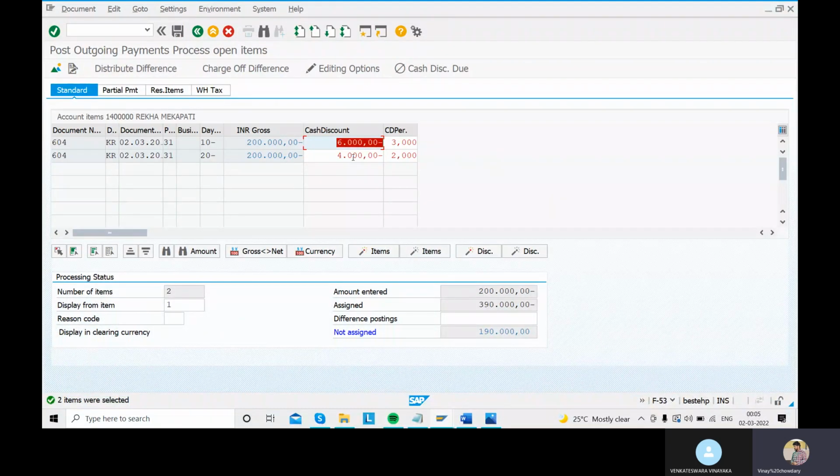See here, you just need to take this one. For the first installment, cash discount is 3%, and the cash discount total amount is 6,000 rupees. For this we need to clear the 1,94,000 rupees only. Don't take the second installment. We are posting just the 2 lakh amount only. Just take the first one and ignore the second one.